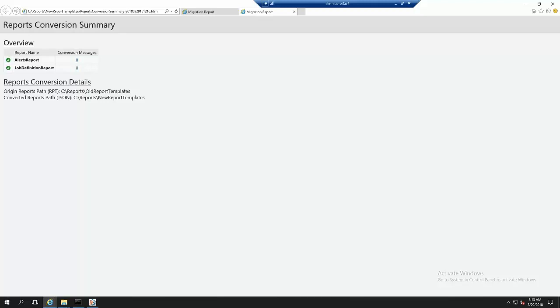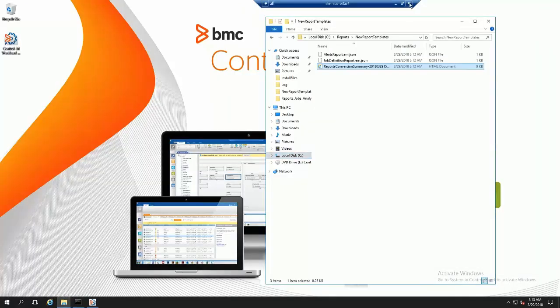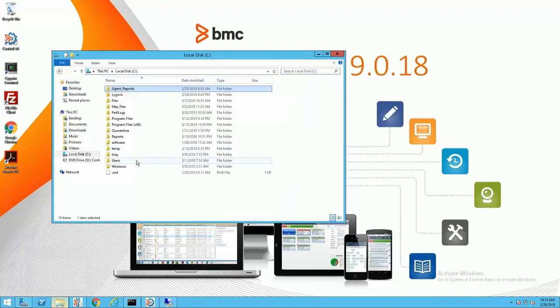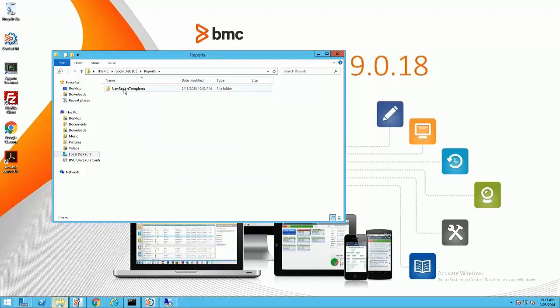Okay, now that we have already converted all my report templates, the next step will be to move those two reports, in my case, to the ControlM 918 environment. So I'm going to close this out, and I'm going to move to my ControlM 918 environment. If I open the Windows Explorer again, I have already moved the folder to the location. If I go to reports, new report template, here are the two reports with the JSON format that we just converted.